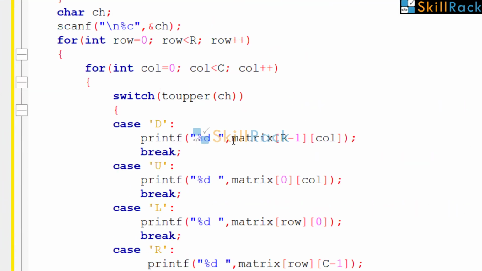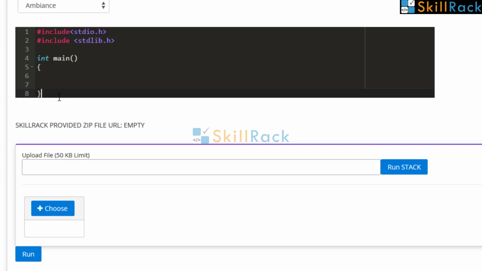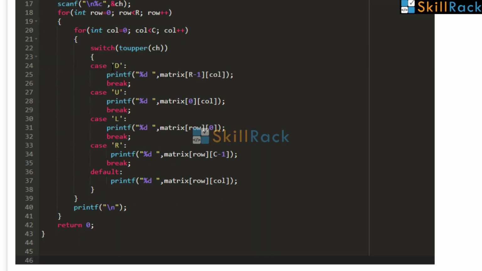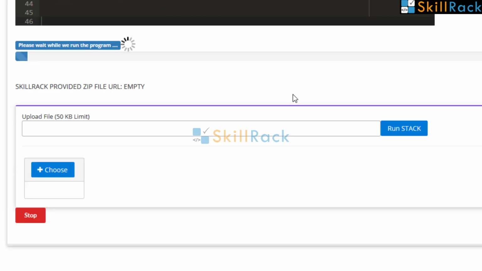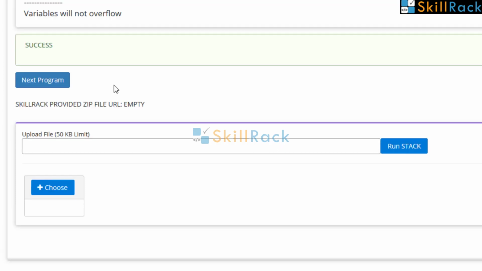So now let us execute this program. So now I am copy pasting the code from the IDE and executing the program. So the program is successful.